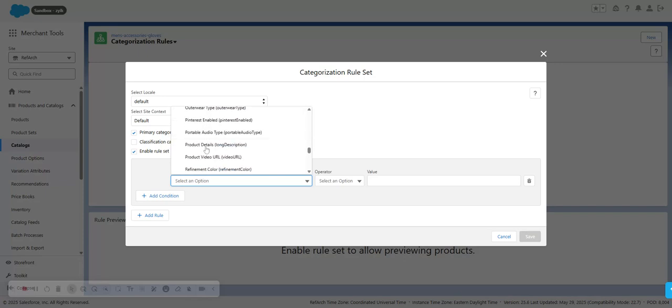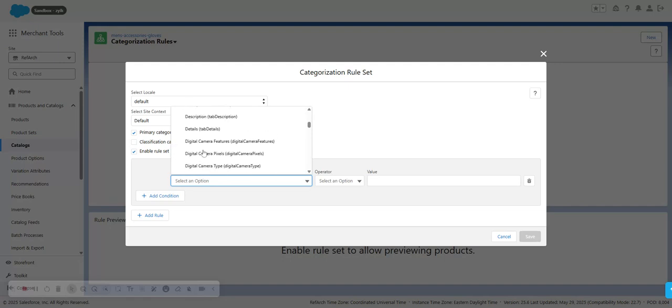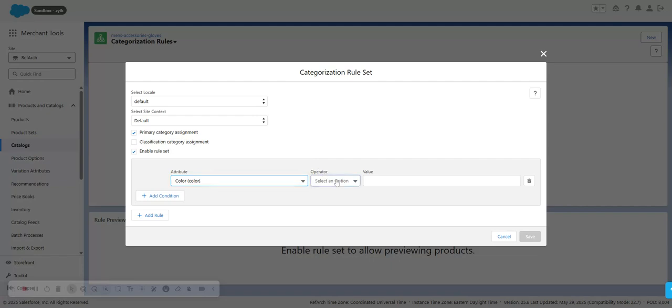So as you can see in this list, there's a ton of attributes that we can select from. We're just going to go ahead and choose color as the attribute that we're going to work with for the refinement, because I do know that in my sample data set, there are products that will match the refinement that we're going to work on. So we're going to choose color, we're going to say equals, and we're going to say blue.